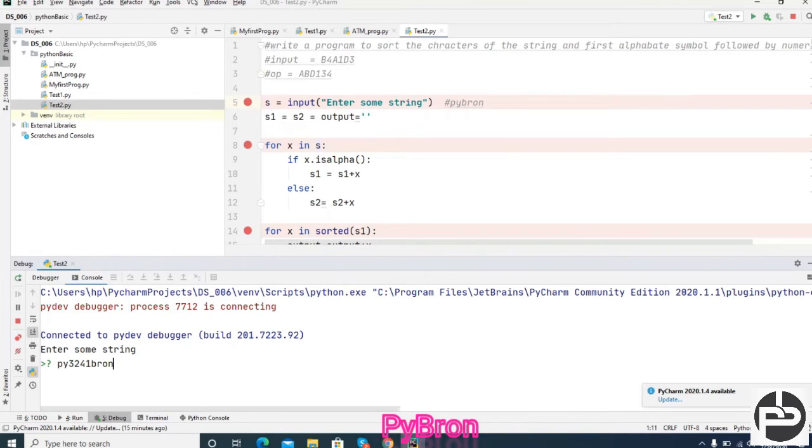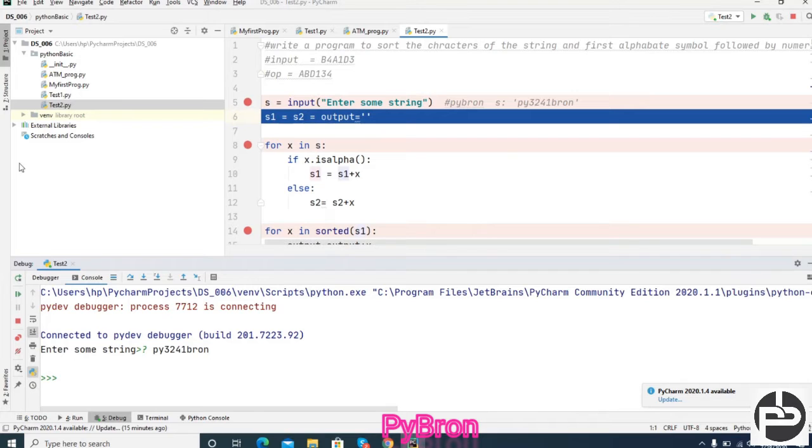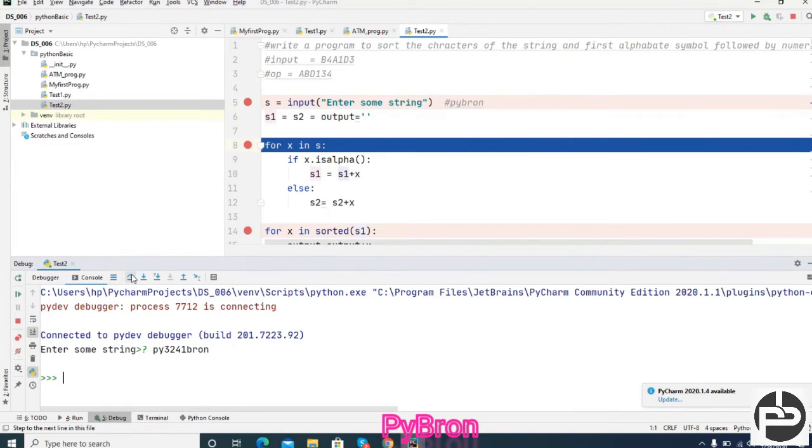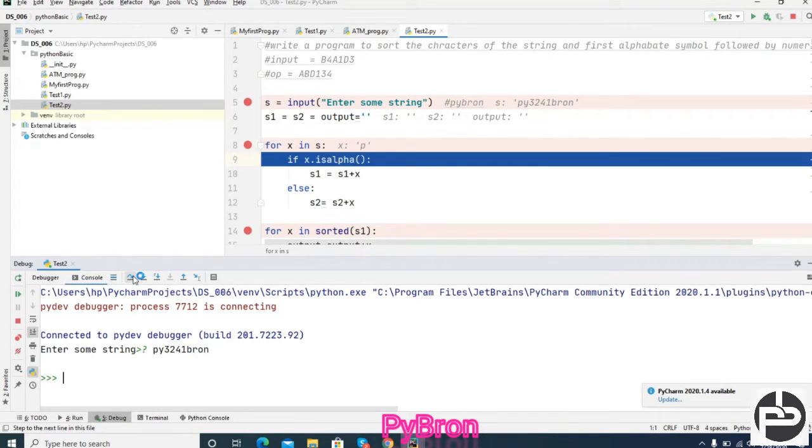Okay, now I have done this, and what is the next line? Sorted, done. S1, S2, output. See, three variables are created like this. This is the dummy variable, you can say, which is not initialized yet. Next, I'm going to iterate and segregate numbers and strings into different containers. Now let me execute this.